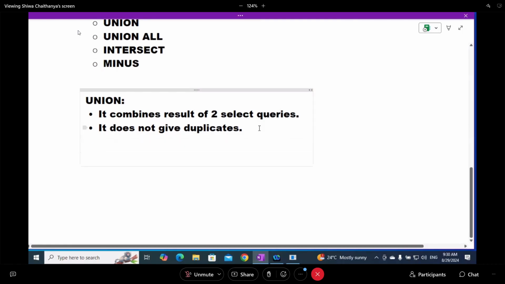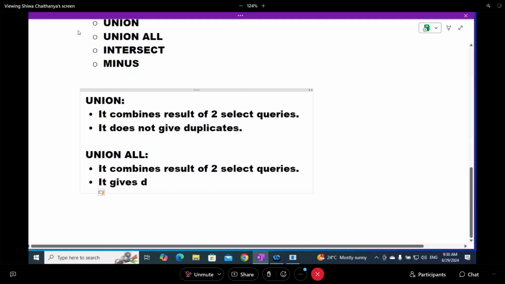Union all. Okay, it also combines the result of two select queries, including duplicates. So it gives duplicates. If anyone is asking what is the difference between union and union all, union does not give duplicates, union all gives duplicates. This is the difference.